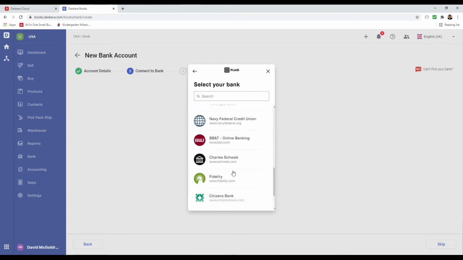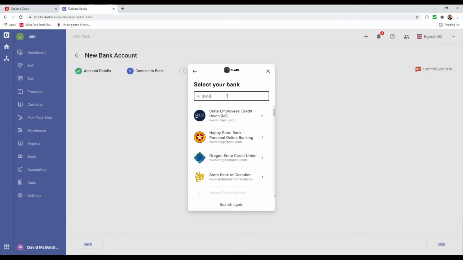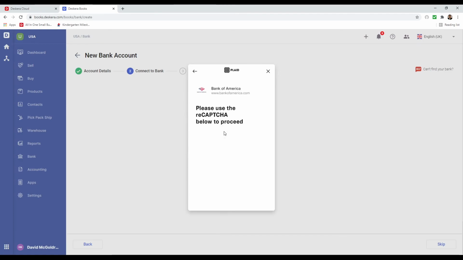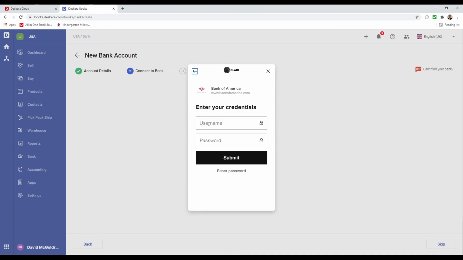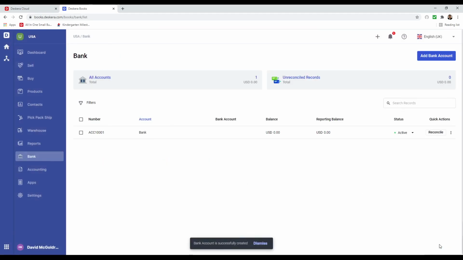But what if it does not show up here? For example, let's type in state. Now you can see State Employees Credit Union, Happy State Bank, all these different banks there. So I'm just going to click on Bank of America. I'm going to confirm I'm not a robot. Then it's going to ask me to input my username and password. So now you can see my bank has been created.